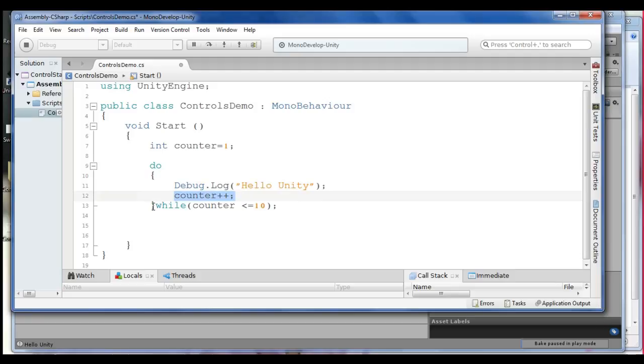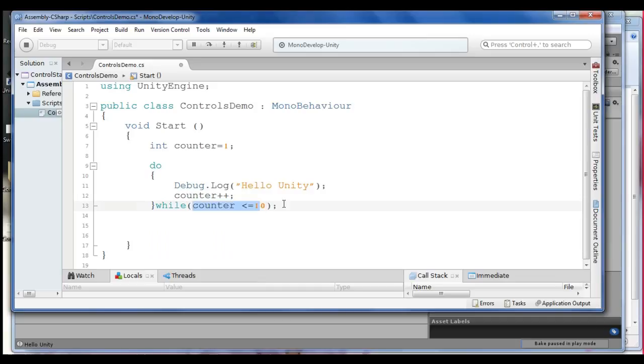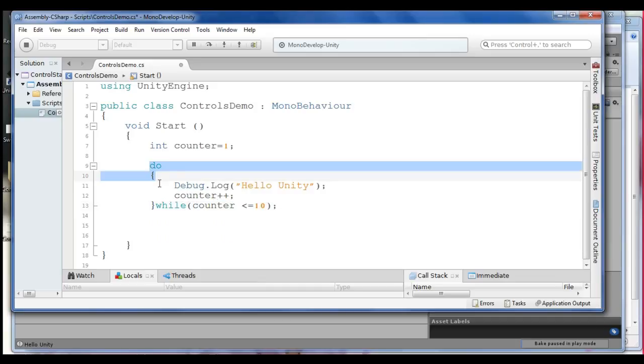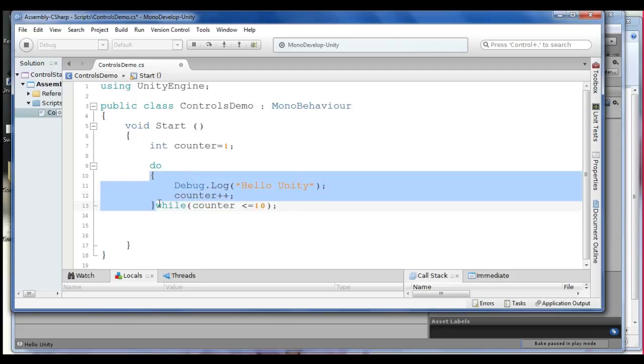While coming out of this block, it is checking a condition. That is the reason it is called an exit control loop. At the time of exiting, it will check this condition. Okay, if this condition is true, then it will go to the do again. That means as long as this condition is true, you have to execute this loop. That is the meaning of do while.